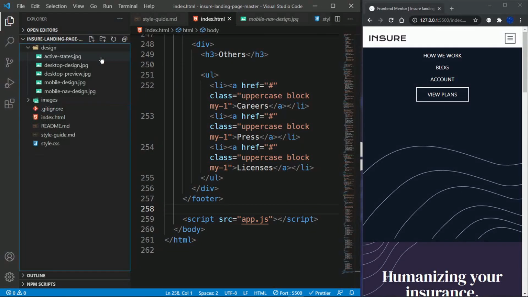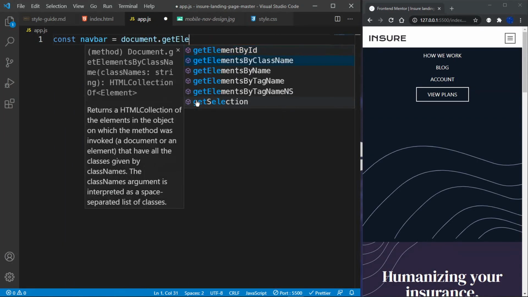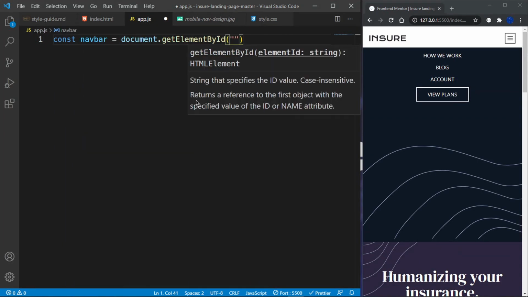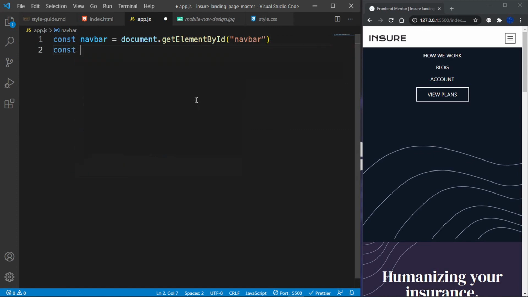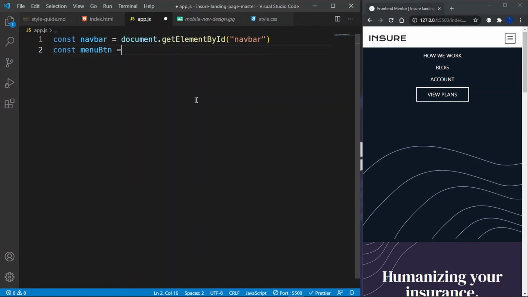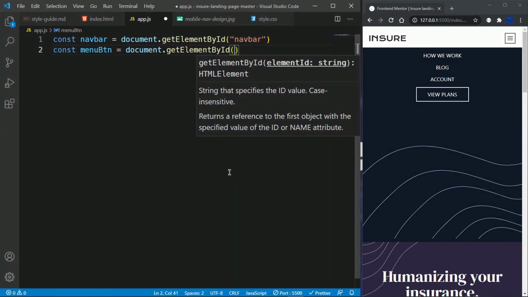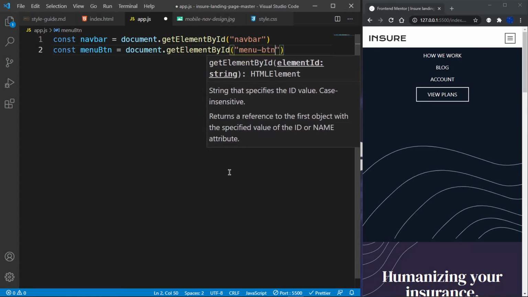So I'm going to create app.js, and I'm going to grab my navbar. So I'm going to say const navbar equals document.getElementById, and the ID that I just gave it is called navbar. And then I want to grab my menu button, so I'm going to say menuBtn equals document.getElementById, and the ID that I just gave it is menu-btn, like that.